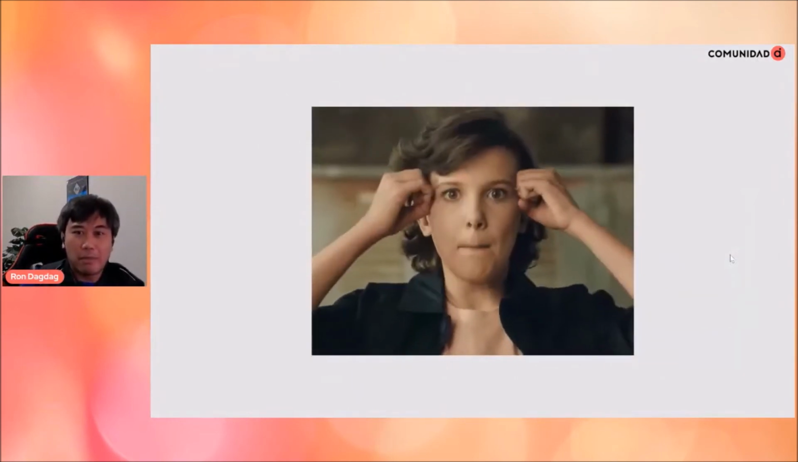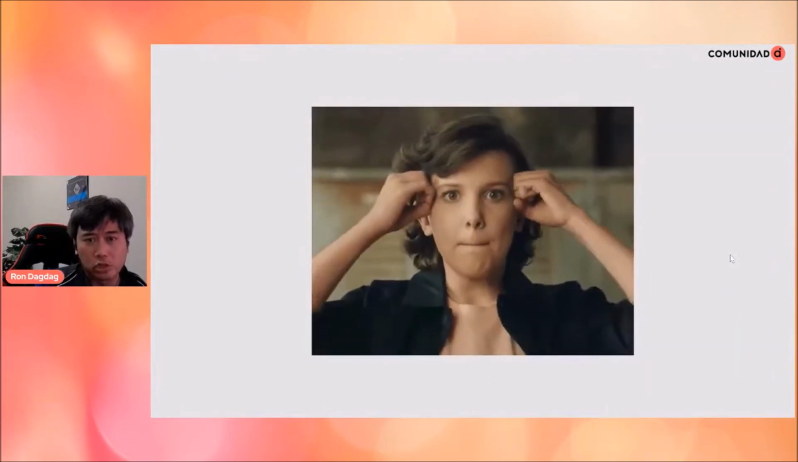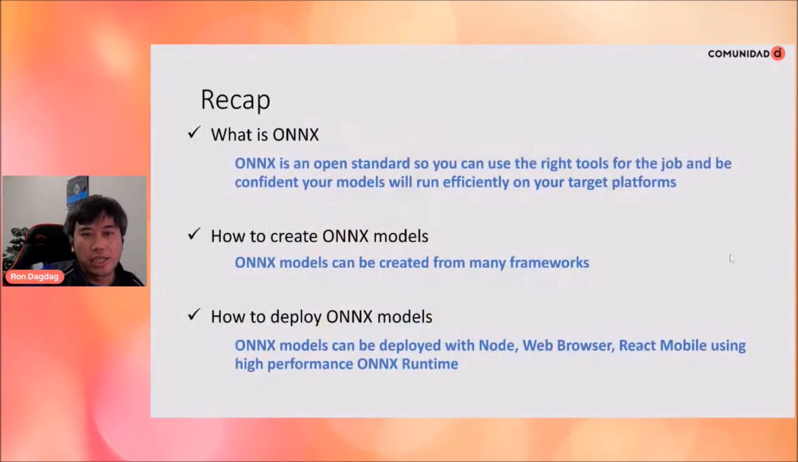All right. And of course, it feels like this after talking about all the capabilities of how you can use an ONNX model in your application. Just to recap, what is an ONNX model? It is an open standard that lets you use the right tools for the right job, right? And you are confident enough that it would run efficiently on that target platform. ONNX models can be created from many different frameworks. You can deploy it using Node, web browser, React Mobile, using this high performance ONNX runtime.